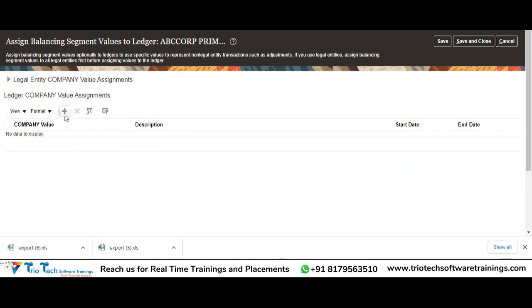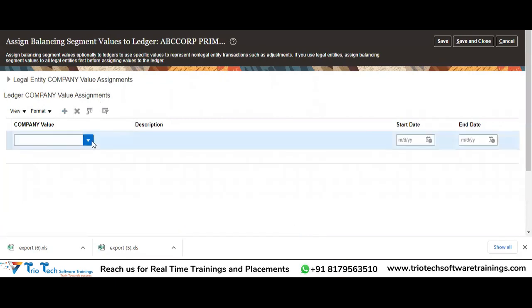Now directly what I will do is click on the add row under ledger company value assignments. I'll click on add. Okay, and then I'll select the company value, which is 999, which I'll directly associate to the ledger. Okay, and then I'll say save.